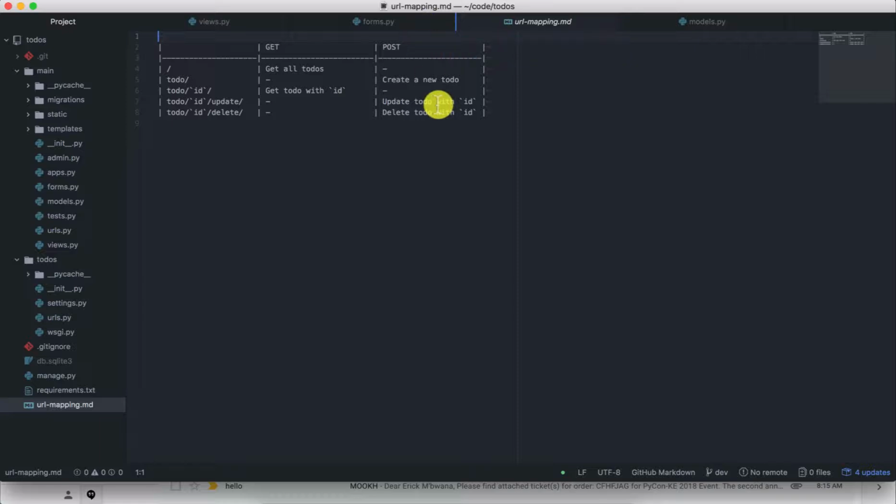So as I mentioned in the last video, any request that will change the state of your database, for example, creating a new to-do, should make sure that it uses the post method. So we'll use the post method to allow users to create new to-dos in our application.